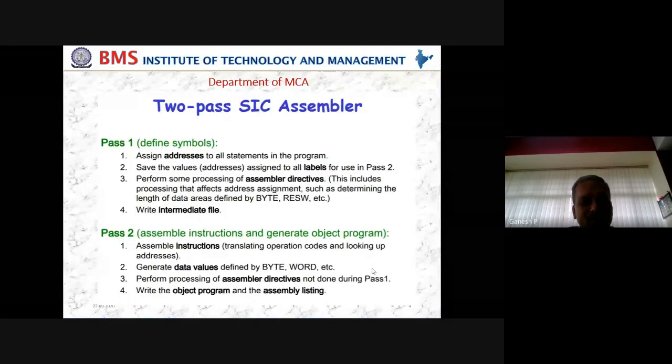And we have so many assembler directives. Some of them will be processed in PAS1, some will be processed in PAS2, because all cannot be processed in PAS1, because PAS1 is only a limited scanning that we are going to do. Some information might not be available during PAS1 beforehand. Thereby, only some of the assembler directives can be processed, and those will be processed whichever is required. Once that is done, an intermediate file will be written.